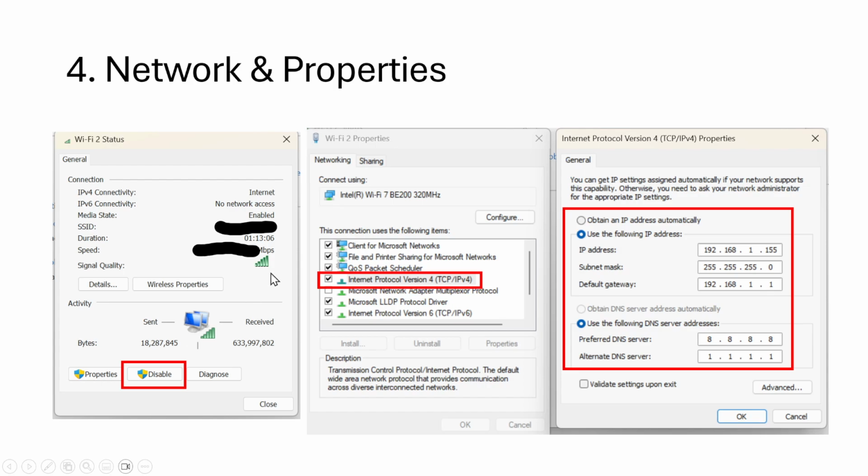Another way is that you could click on properties, and scroll down where it says this connection uses the following items. You might see your VPN among them. You might want to disable that. It might help you. And that's Internet Protocol version number 4.